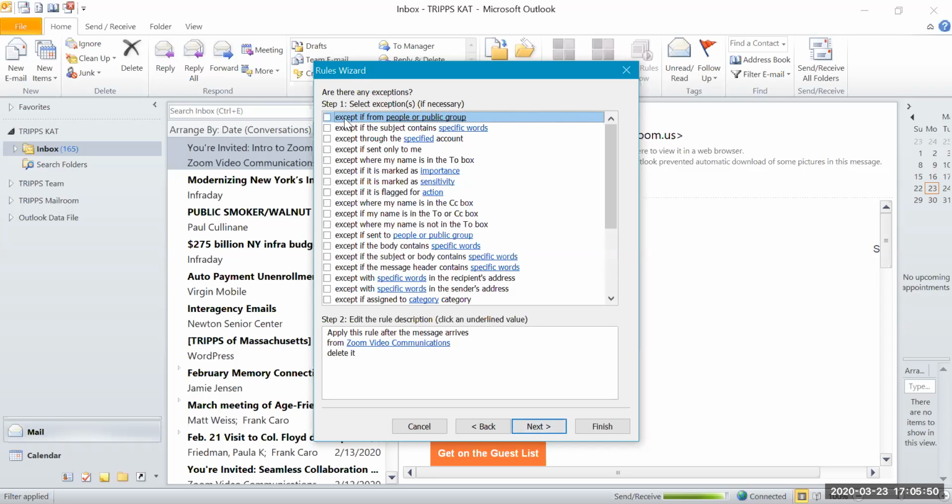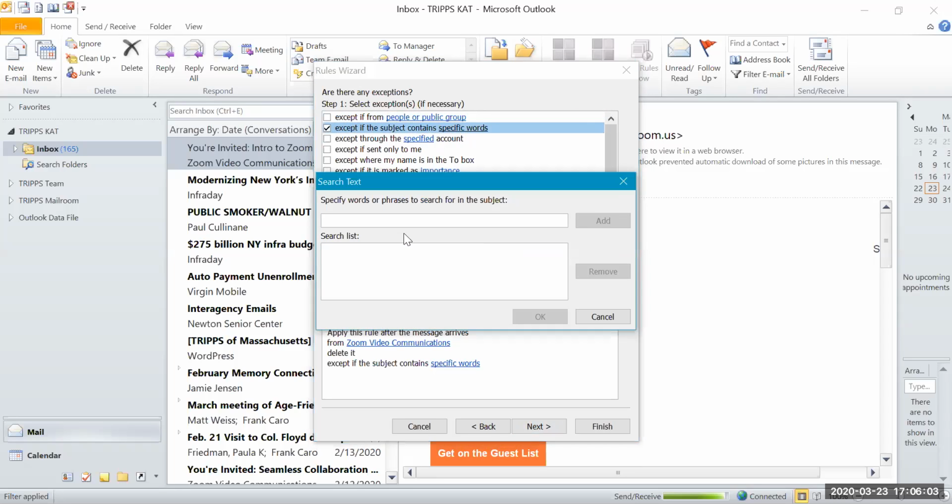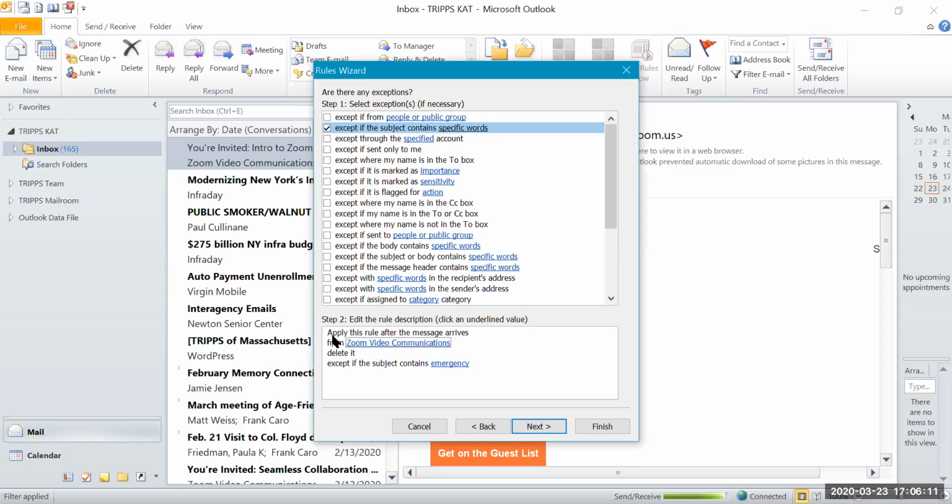Next. And then any exceptions, right? Unless it says emergency in the subject line or something like that, right? So you say, except if the subject contains specific words, and then it'll ask you what words, and I can say emergency. So now you can see my little rule pretty clearly down here. Apply this rule after the message arrives from Zoom video communications, delete it, except if the subject contains emergency.